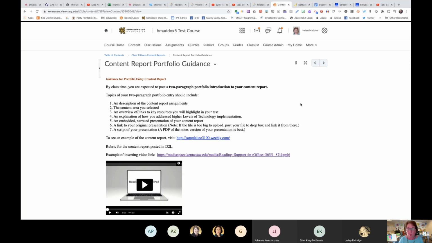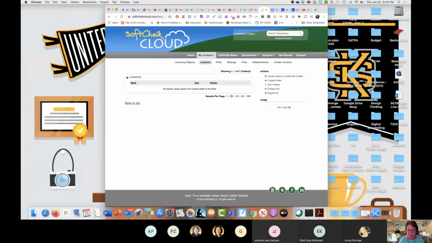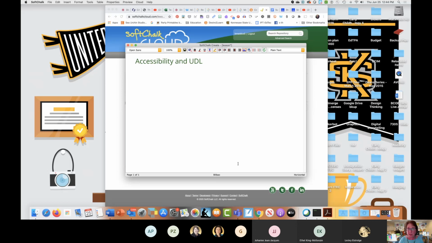Now, what about SoftChalk? I don't know if you all work with SoftChalk at all, but if you go into SoftChalk, you can create a lesson in SoftChalk Create. Let me minimize this really quickly. It opens up this little window. This is SoftChalk Create. What I need to do is go up. I have my cursor where I want the video.